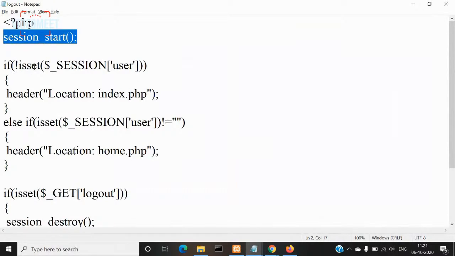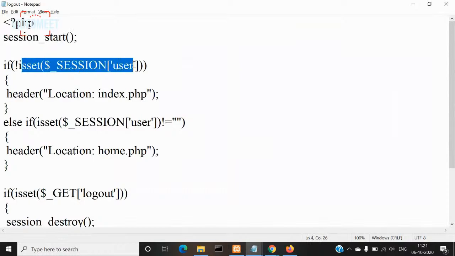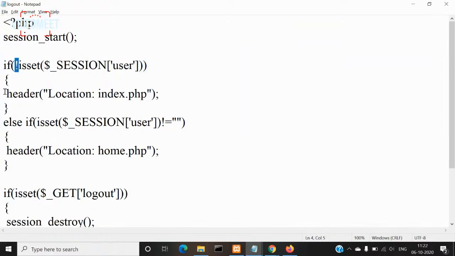Then after that I'm checking whether the session has been destroyed or not. If it is destroyed, this will return false. Otherwise, it will return true. So if it is already destroyed, say for example, then this will return false. If it is returning false, this not operator will make it true. That means the user has not logged out, right? He has not logged out, but you are trying to come to this logout page.